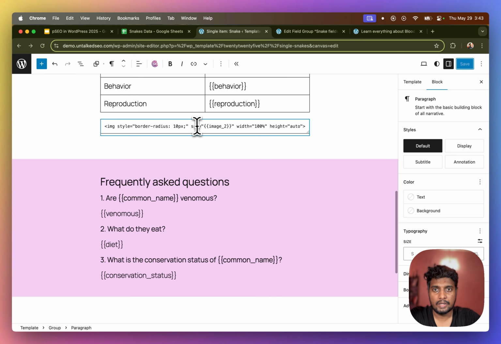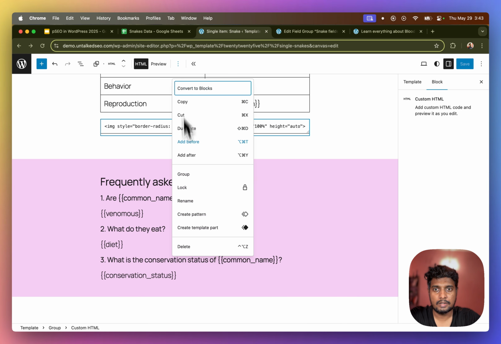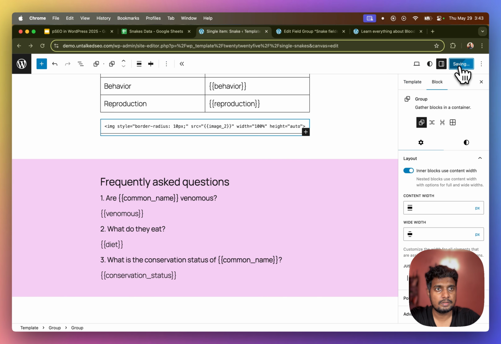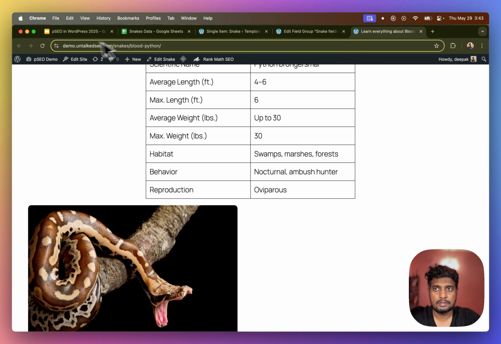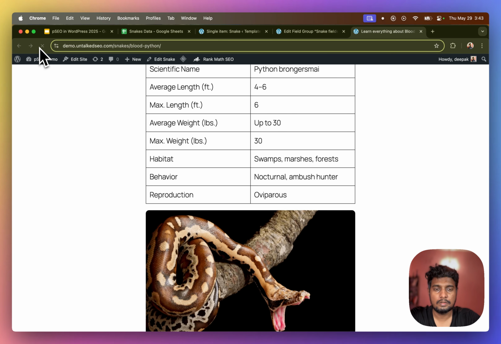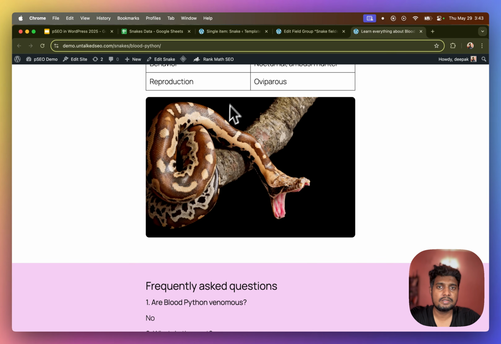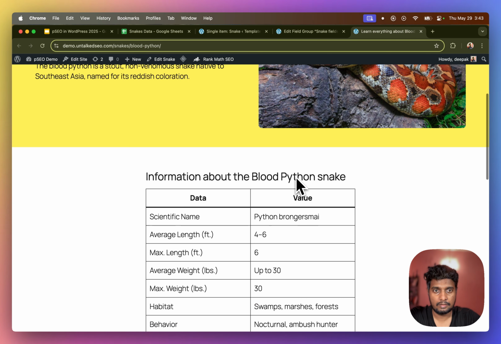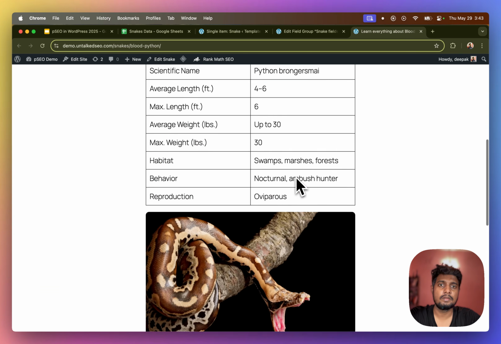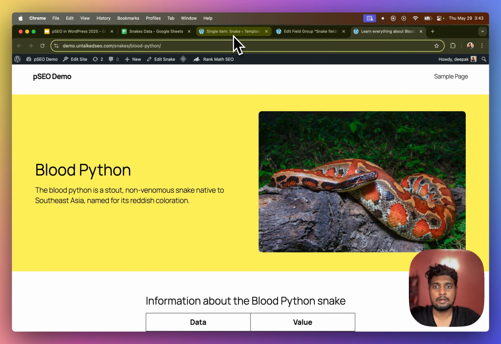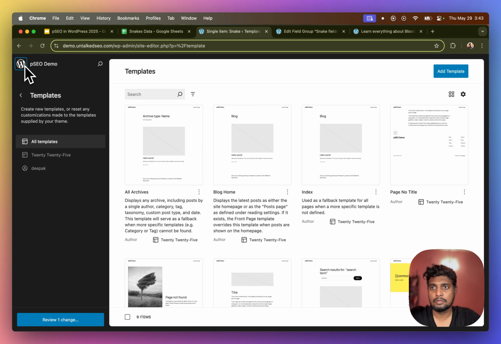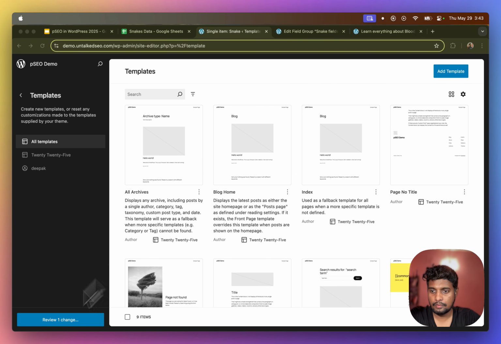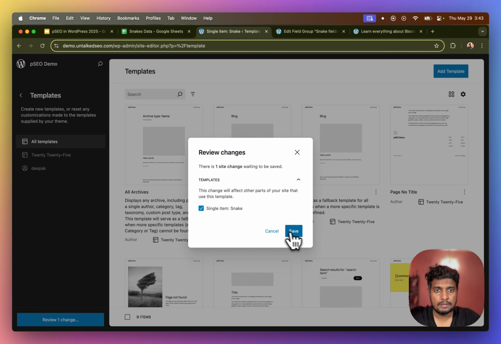For the second image, I can put it in a group and it should be fixed. Let's reload. Yes, I put the custom HTML field in a group and it got fixed. Yes, this is how it looks. And let's go to the WP admin area, review one change.